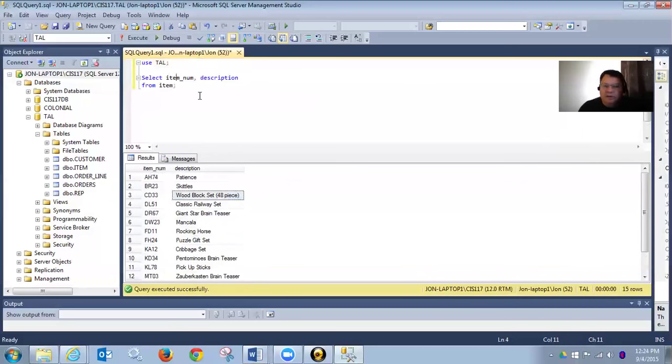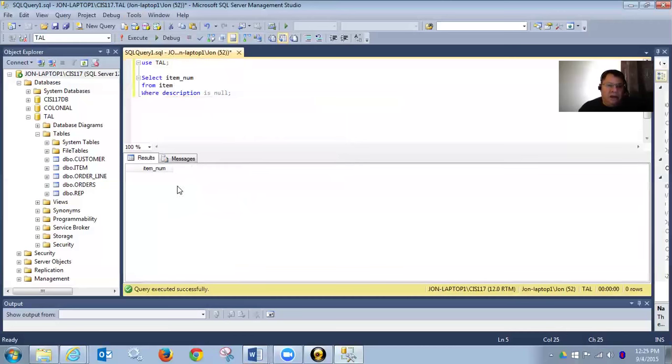Okay, so we don't actually need to show the description. We just want to select item number from item where the description is equal to null. And the way we do that is we say is null. And we execute that, and there are no results. Well, we saw that there were no empty descriptions, so getting no results back actually is correct.